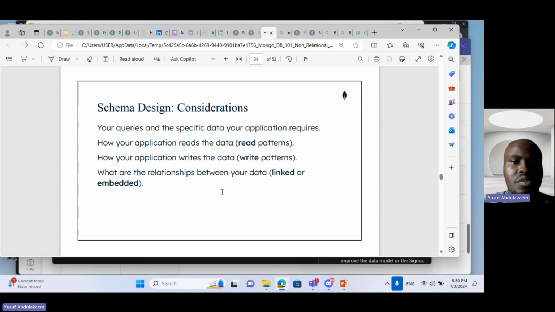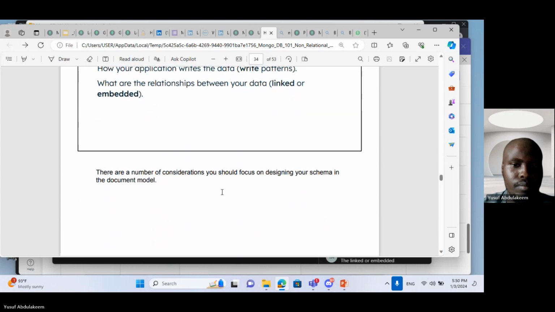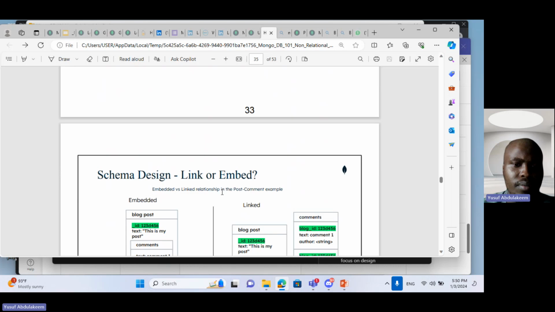So, schema design considerations. Your queries and the specific data your application requires drive the schema design. How your application reads the data is the read pattern, and how your application writes the data is the write pattern. What are the relationships between your data, linked or embedded? These are the considerations to focus on when designing your schema in the document model.